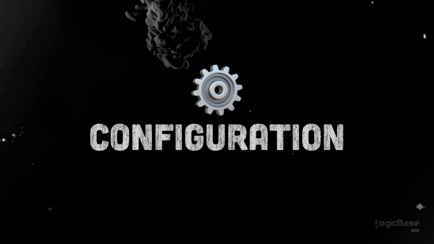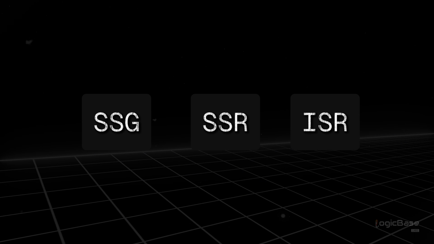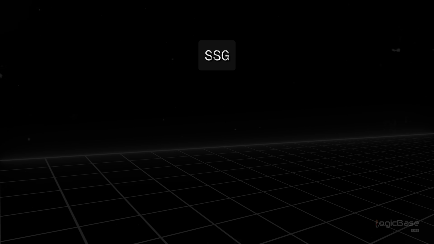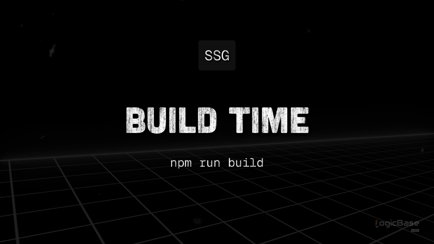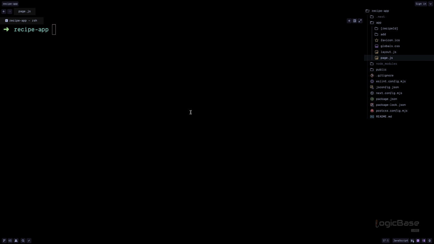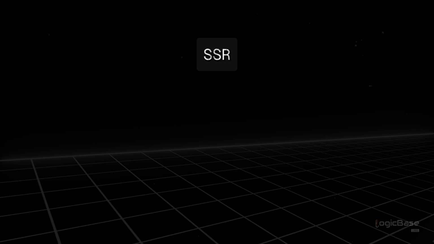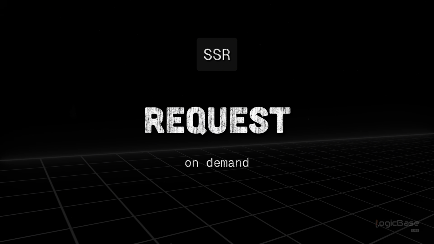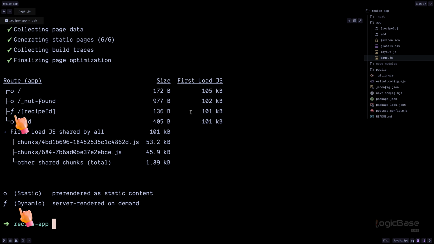Speaking of which, let's talk SSG, SSR, and ISR techniques. 3 ways to render a page. Static site generation, or SSG, means the page is built at build time. Perfect for your homepage. Just fetch the data once and ship the HTML. Server-side rendering, or SSR, means it's rendered on every request.